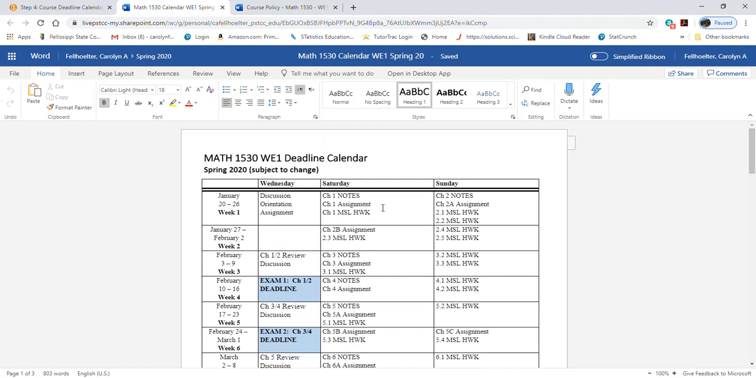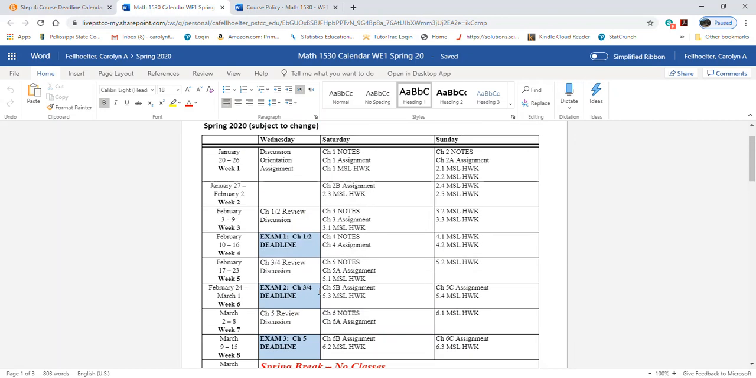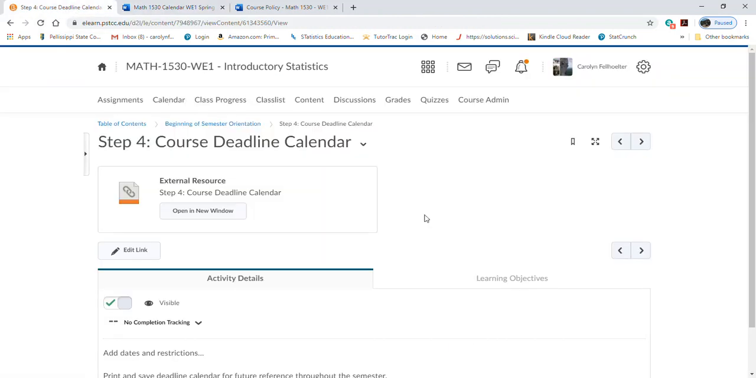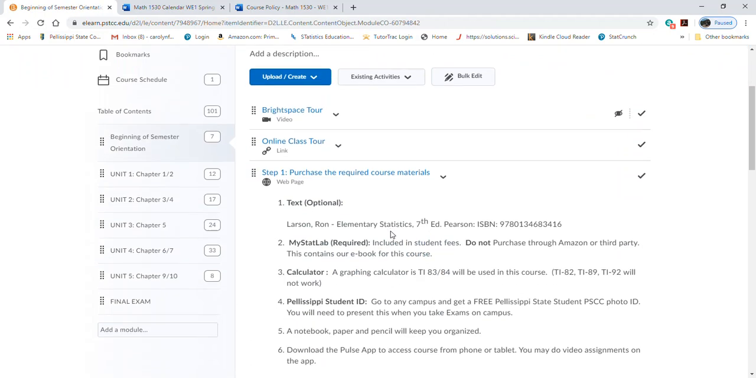These other assignments are your homework assignments, your chapter assignments. These are the due dates for those. All right, let's go back. So that is step 4. Step 5.